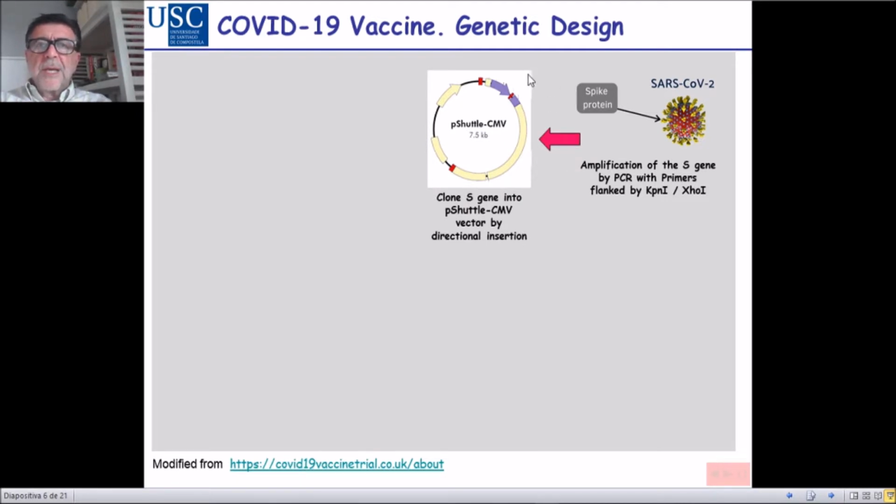In the second step, we will clone the S gene into the pShuttle vector, just here. This will be done by directional insertion of the S gene at the KpnI and XhoI sites present in the polylinker region. This insertion places the S gene under the control of the cytomegalovirus promoter, ending the transcription at the SV40 terminator.